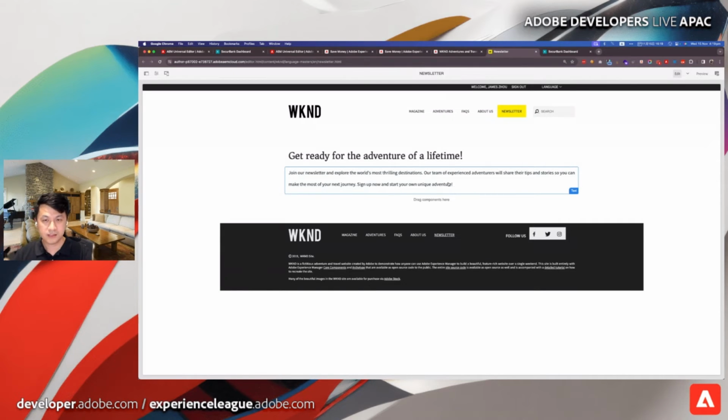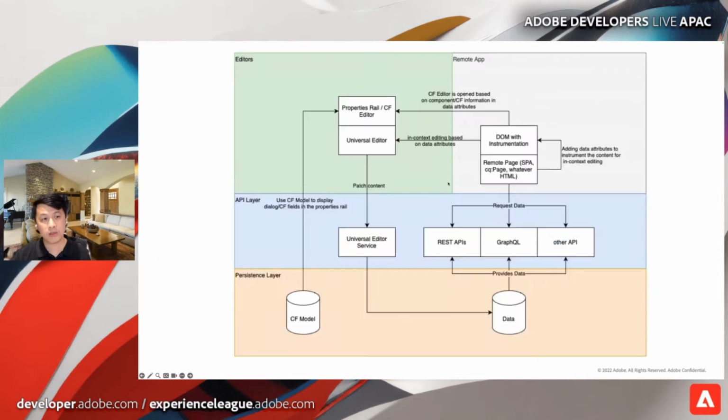So this is the end of my demo, but I would like to go a bit further about how we implement that, because there are a lot of developers in the room, so you're going to like this diagram, right? There are a couple of blocks here. The remote application represents the application that you created, and the editor is the shell to load this remote application.